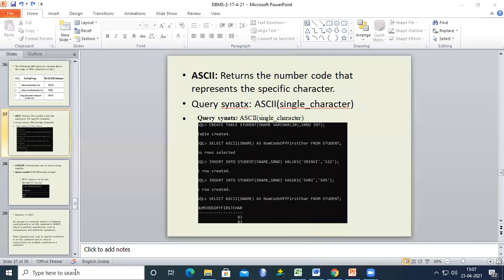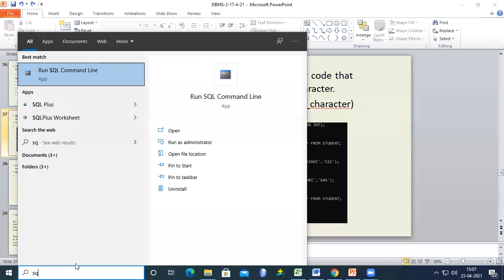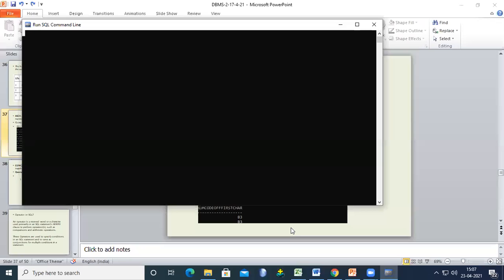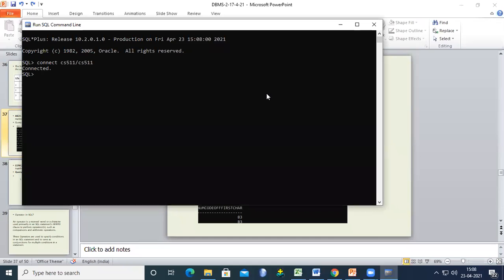Initially we search for SQL, then Run SQL Command Line appears on the screen. Then it displays the SQL prompt like this. Then you can use connect, and the username and password CS511. Okay, connected. So how did we use ASCII in the last class? I hope all of the members are able to see this screen, right?